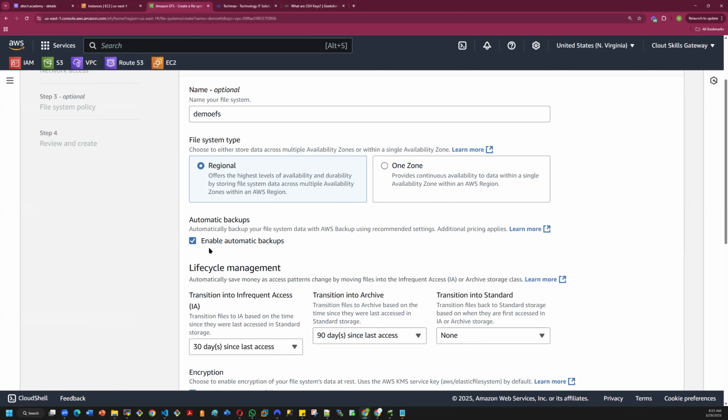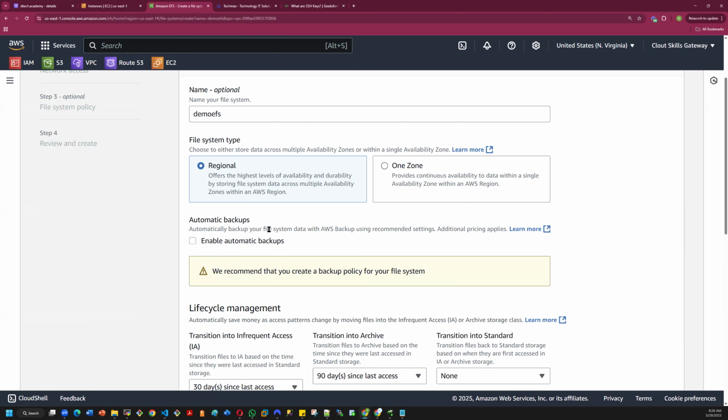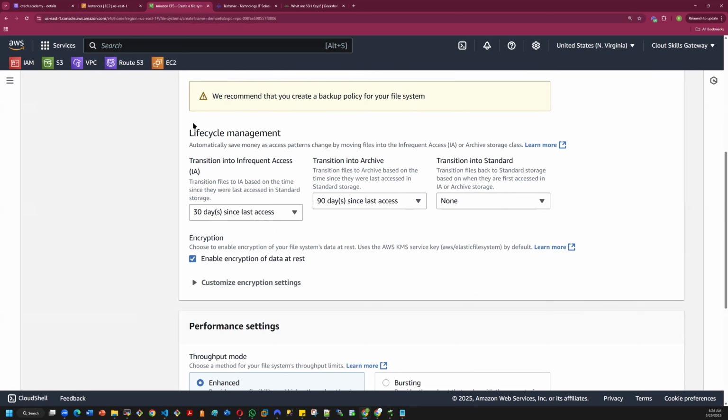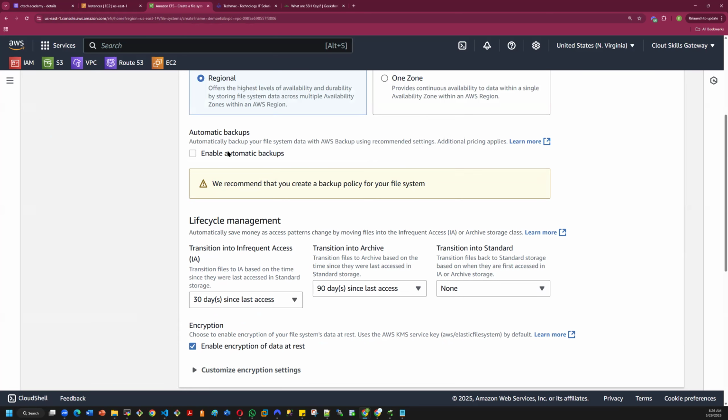And then enable automatic backup. I'm not going to enable this, but if you want it to automatically back up your data, then you can select this one. Best practice, you want to do this, because if you don't select this and you lose the data, you lose it for life.